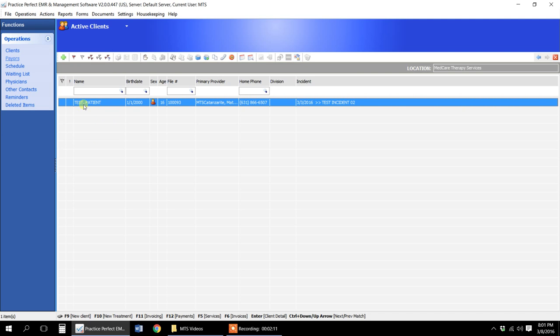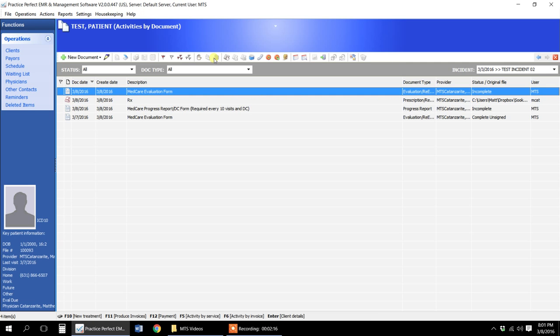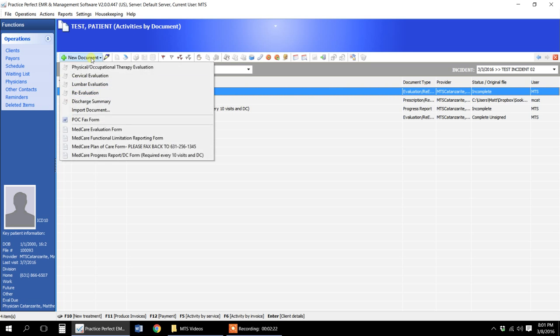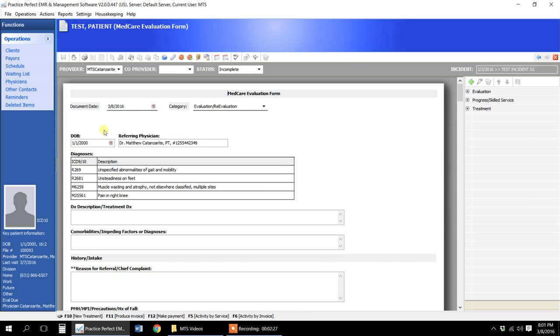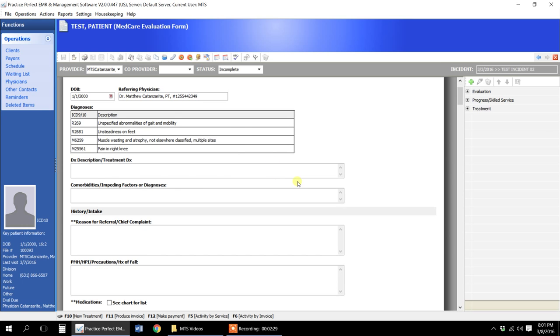So here's an example using this patient. I would like an evaluation, so I'll go to the activities by document, which is the two pieces of paper. I'll select a new document and create a MedCare evaluation form. Here is the form. I can fill out my entire evaluation.